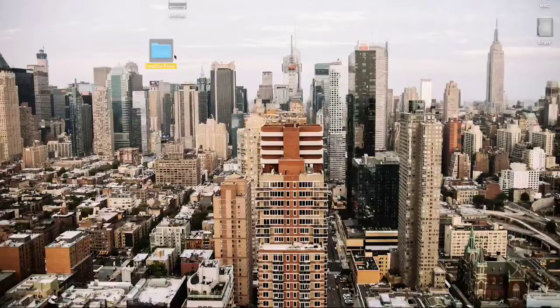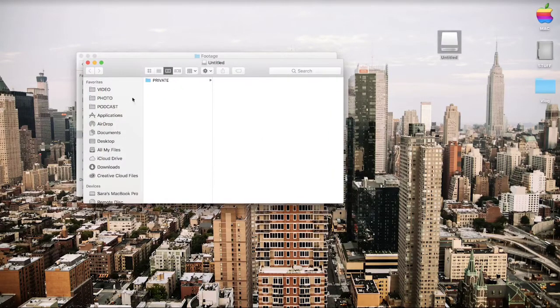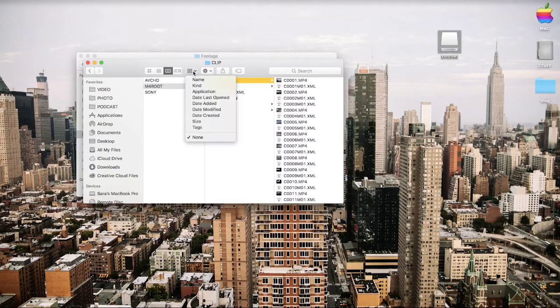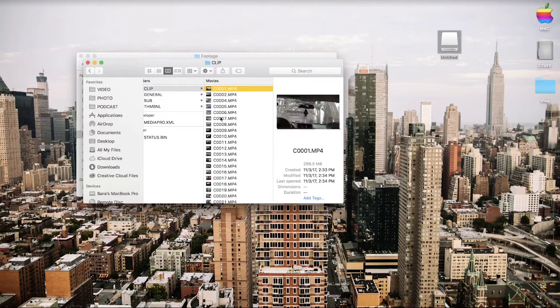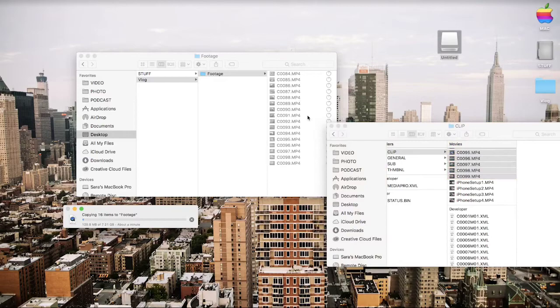So whether you're working off of your computer, laptop of any kind, or you have an external hard drive, I create one project and then put everything I'm using, including music, graphics, anything I need into this one folder. So I'm gonna open up this folder, footage, open up the SD card, find my footage that I just shot. I'm going to grab that footage, drag it, and drop it into my footage folder.